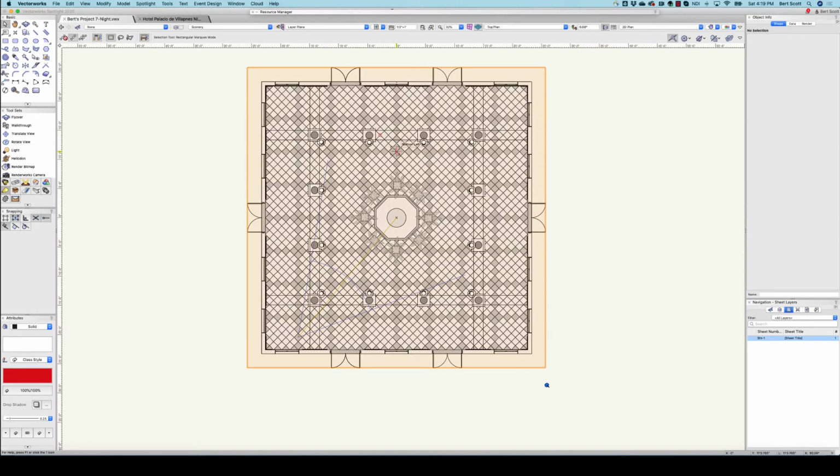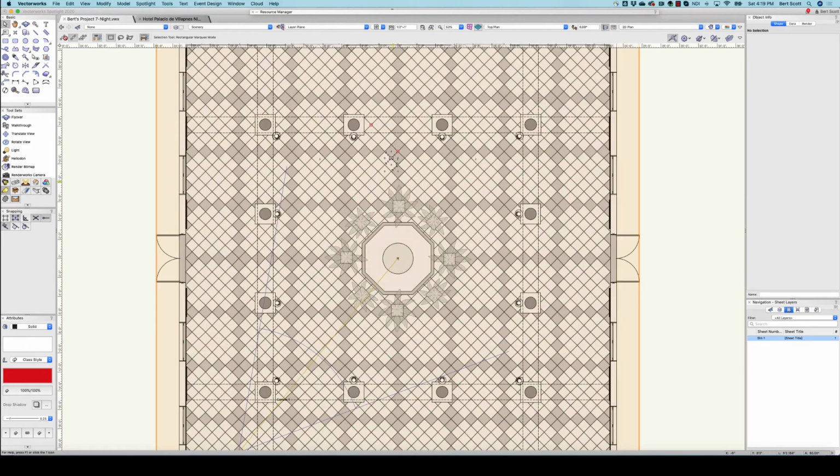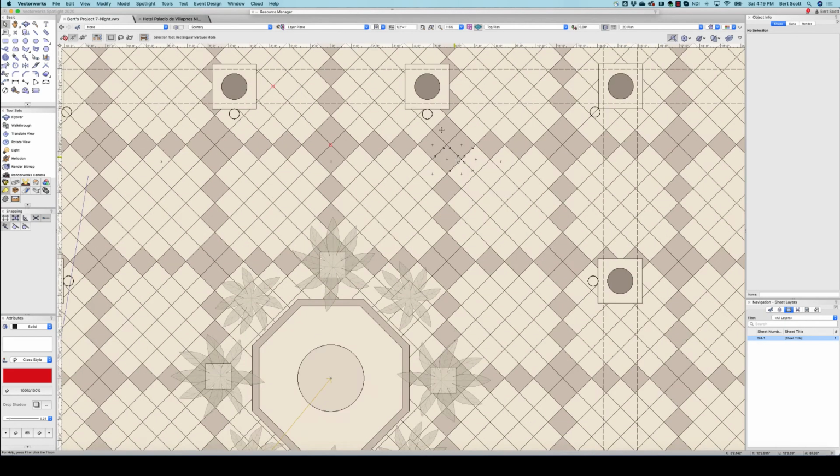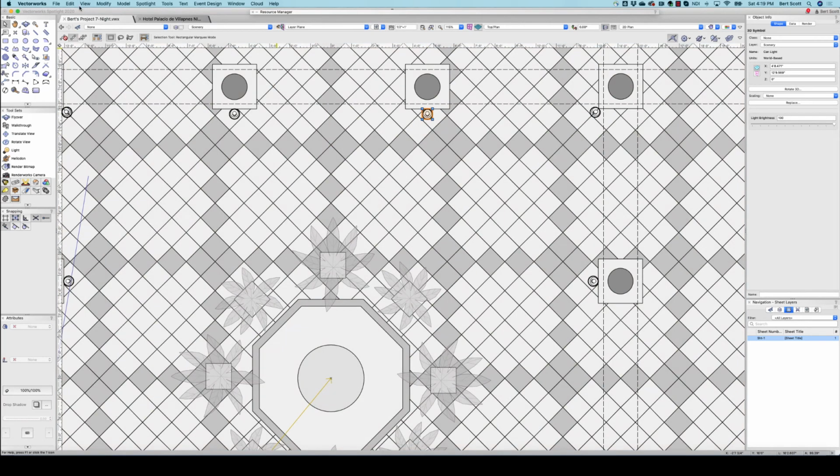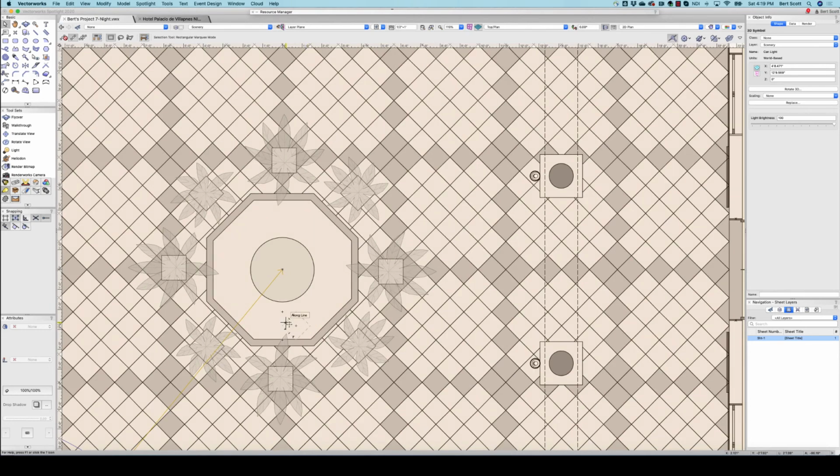So I'm also going to add some lights to the fountain. So I'm gonna copy this light and paste it in right here to light up the fountain itself.